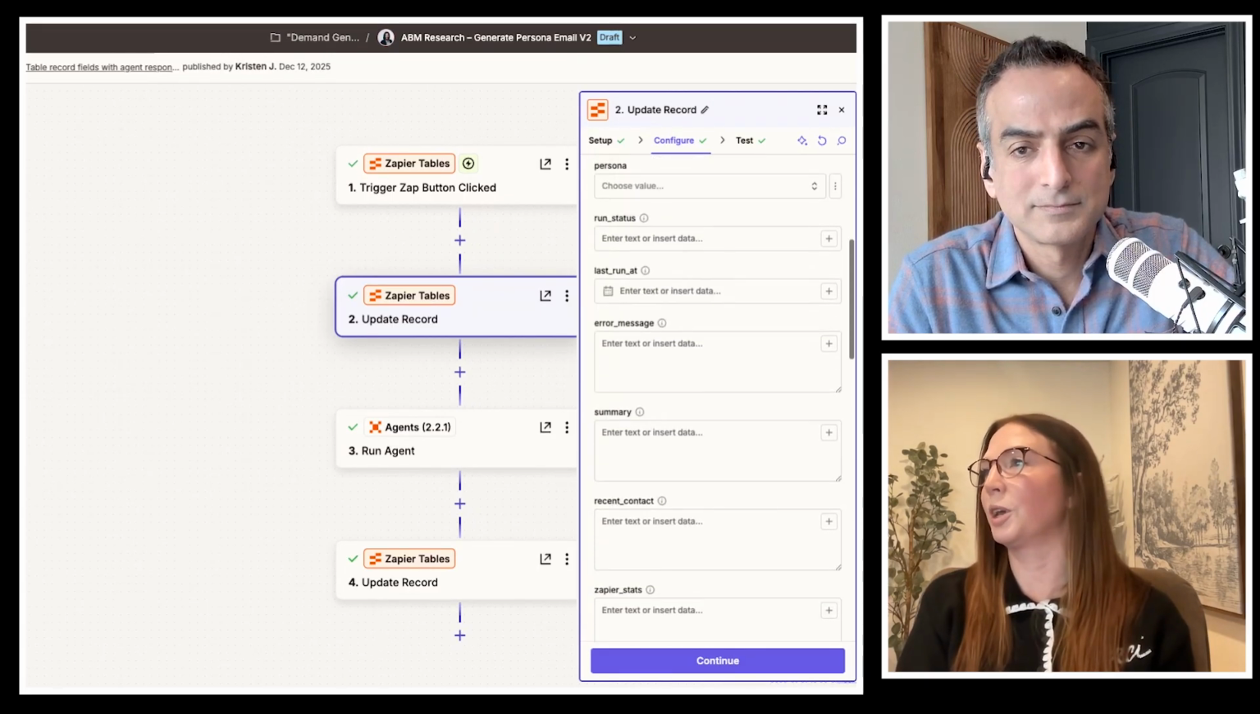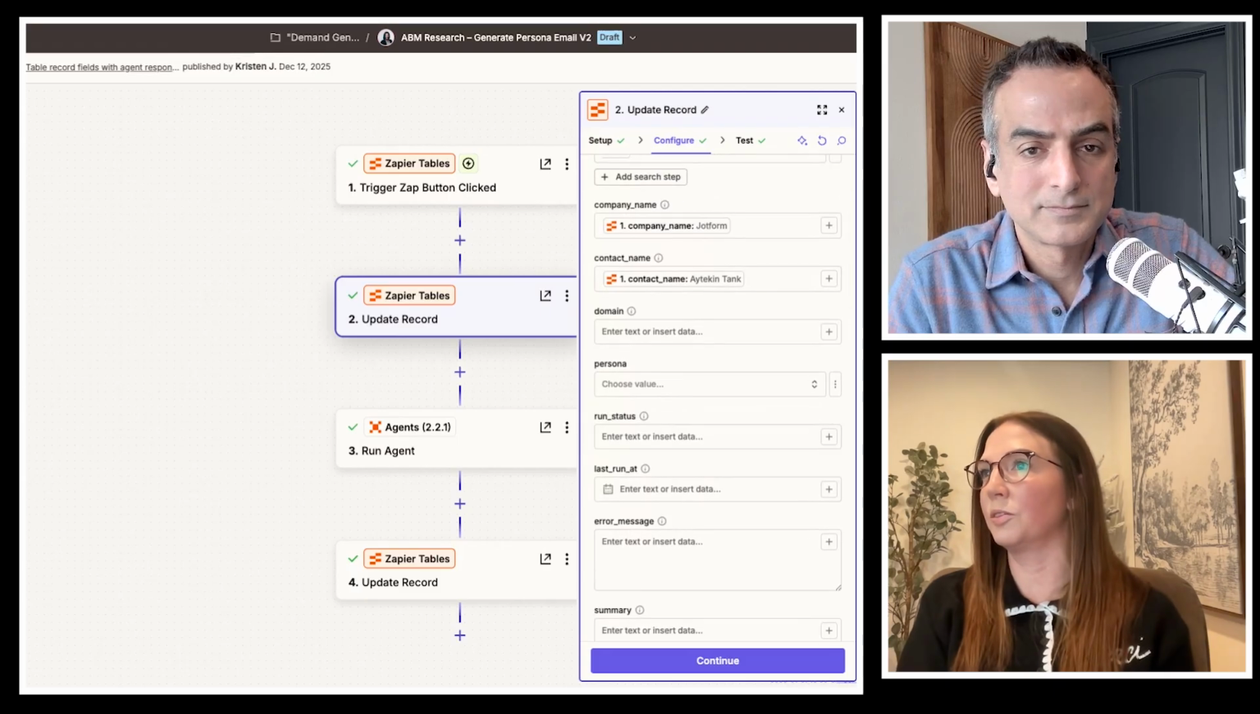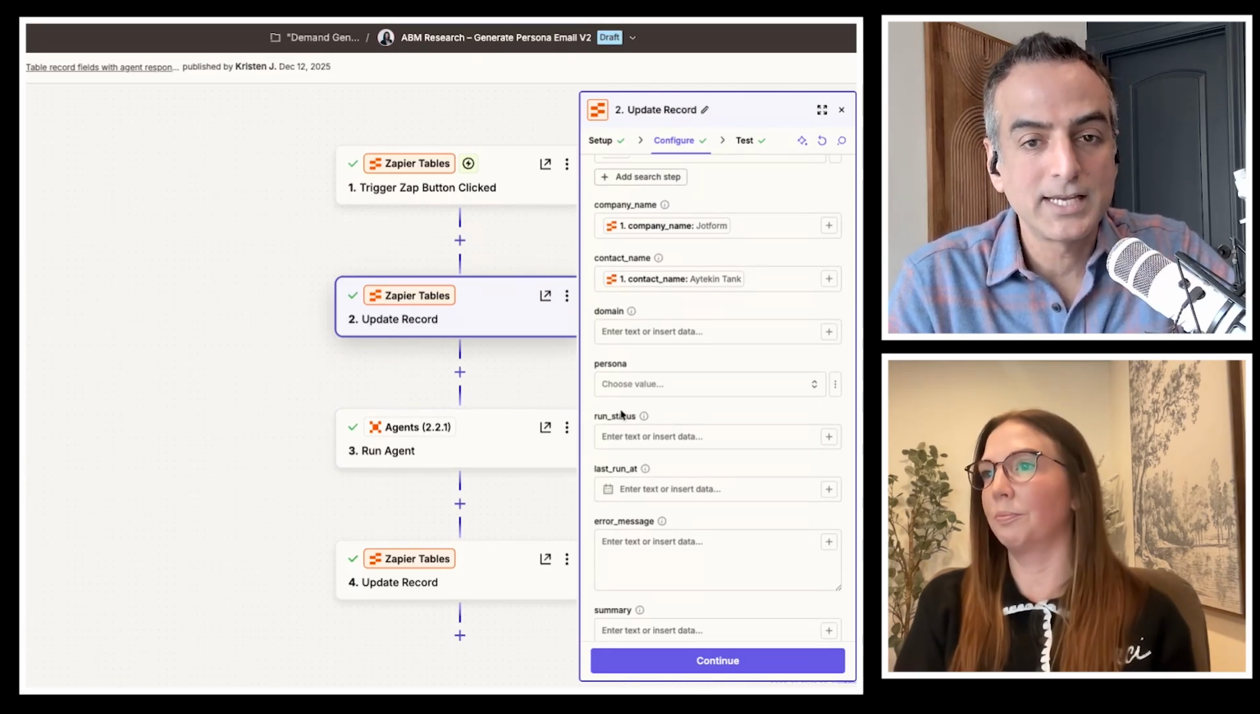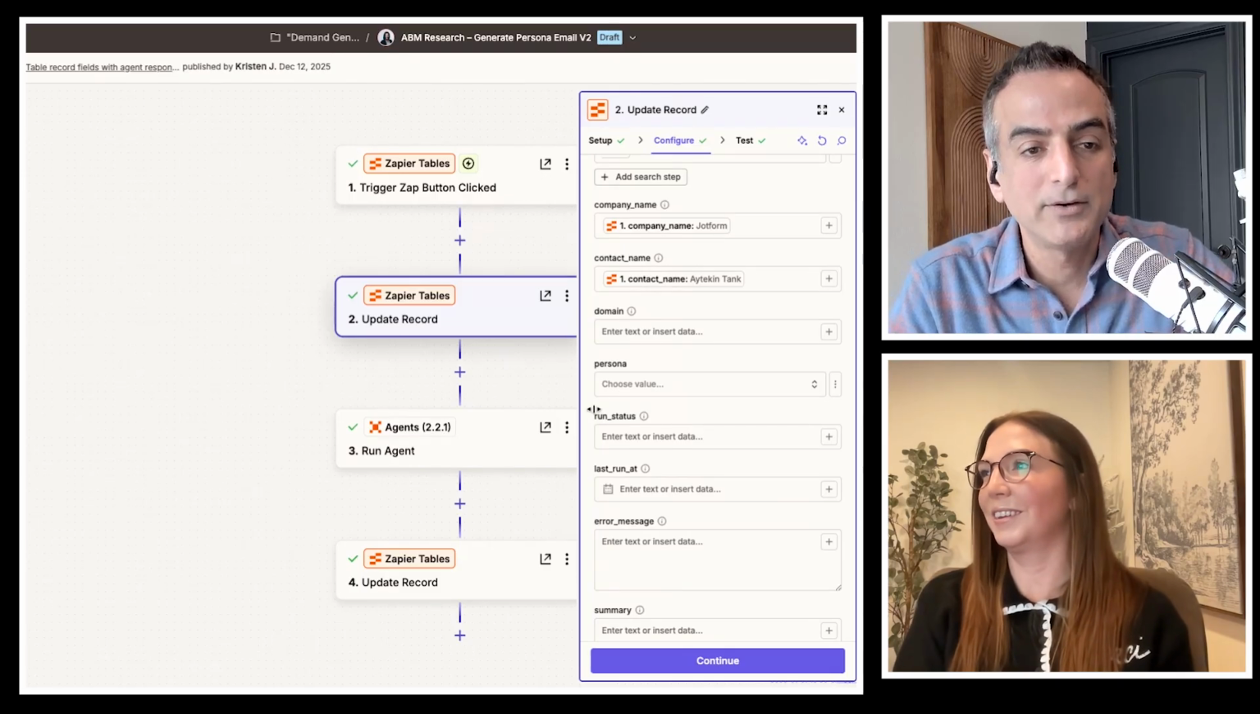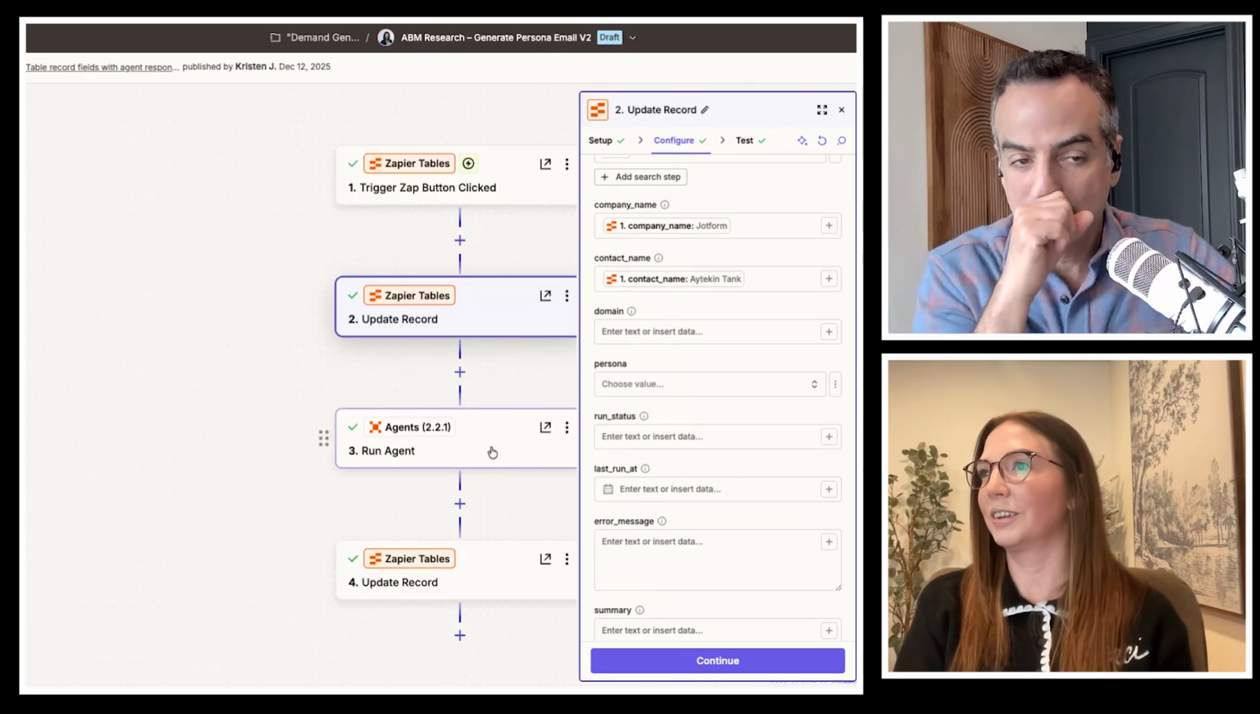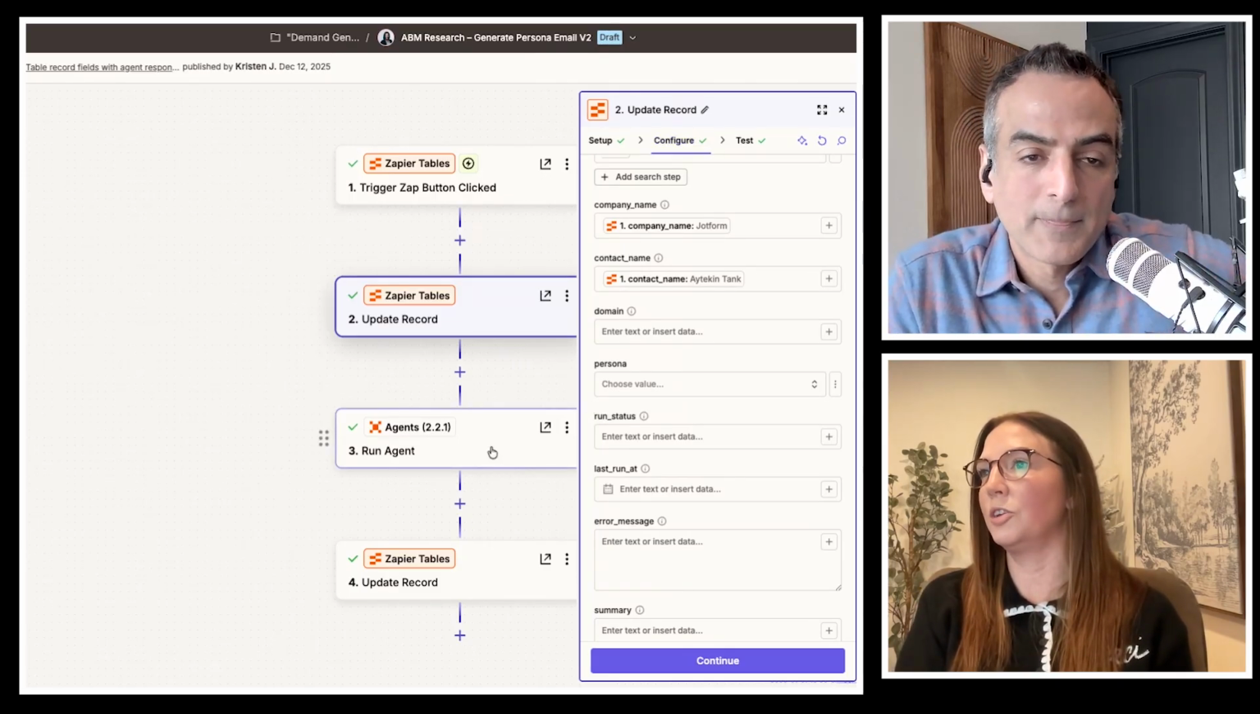It's a processing step again, just letting you know that it's running. That's all this one is doing. It's just going back into the table and saying, I'm running this thing, so that when you're looking at the table you know what's going on. Okay, and then the agent actually runs. Exactly. And then we jump to the agent.